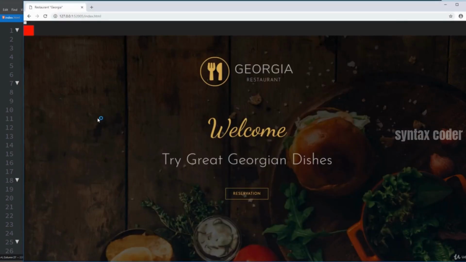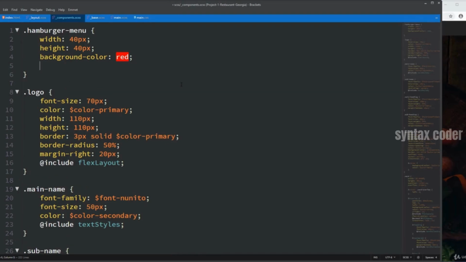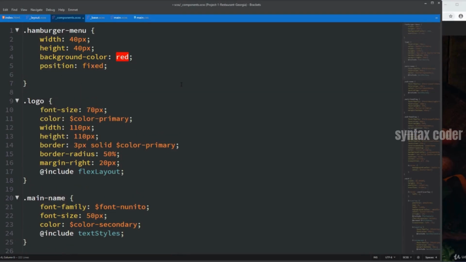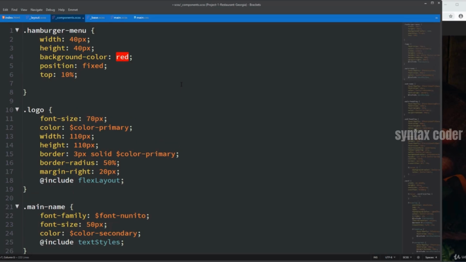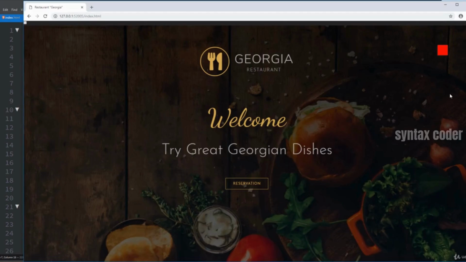So here we have our div element. Next, I'm going to place it on the right side of page. For that, let's define its position as fixed. And then use top and right properties. Make top position 10%. As for right, we need 5%. Alright, so icon is aligned in the right way, and it's time to style lines.